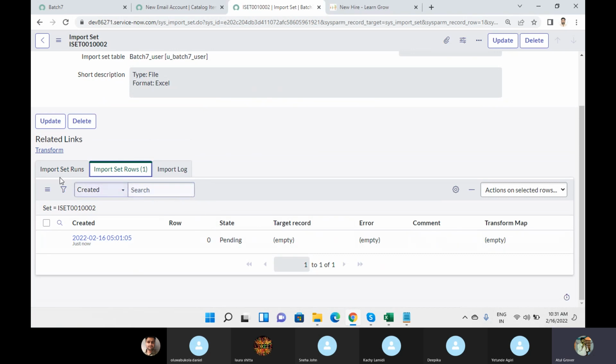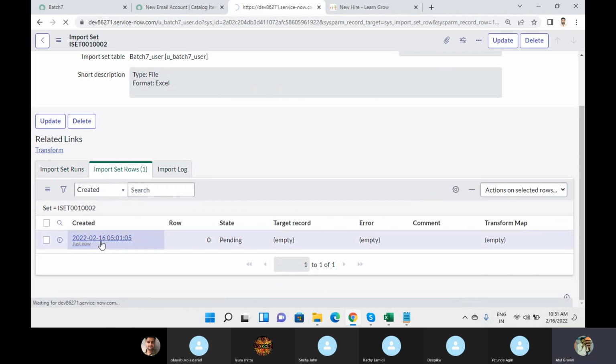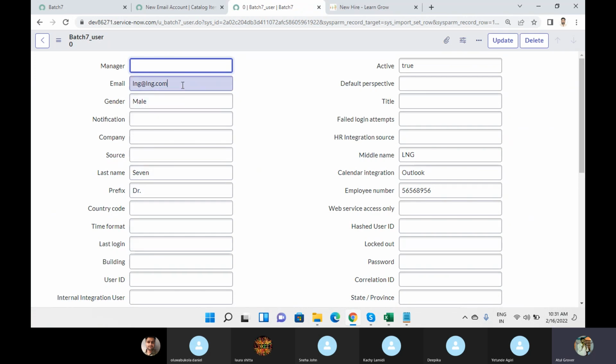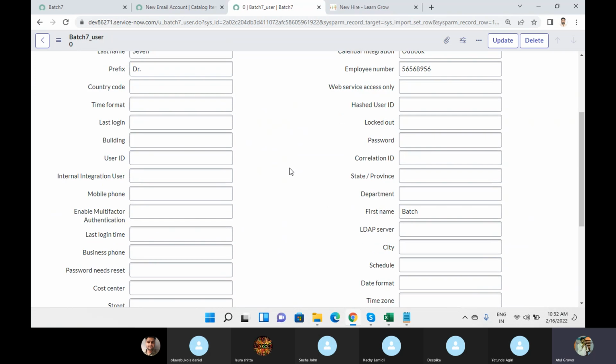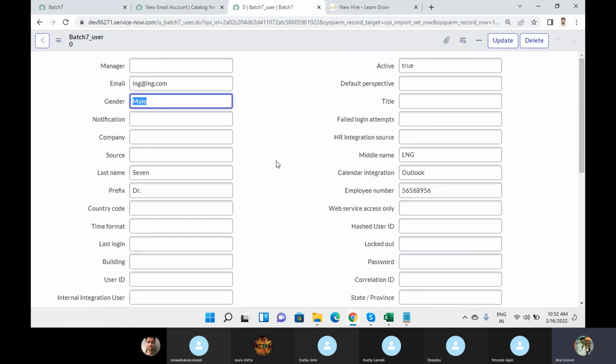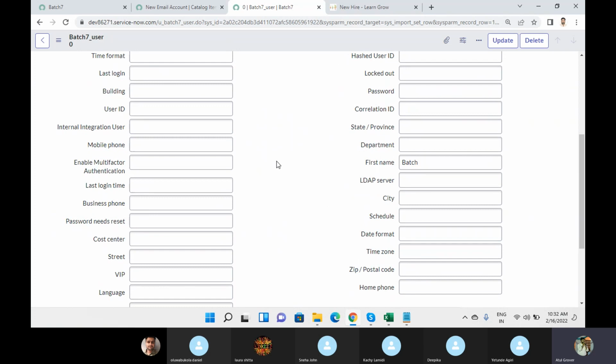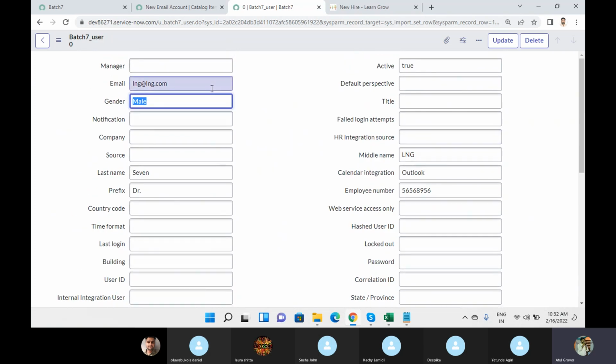One row has been done. There's nothing on the logs. If you want to click on this, you can investigate. See, this is the email ID, gender is male, 7, doctor, all these things are there. What is this? This is the staging table where your data exists as of now. It is not a user table.